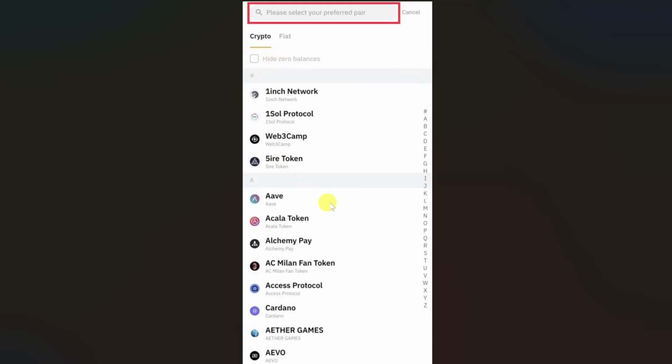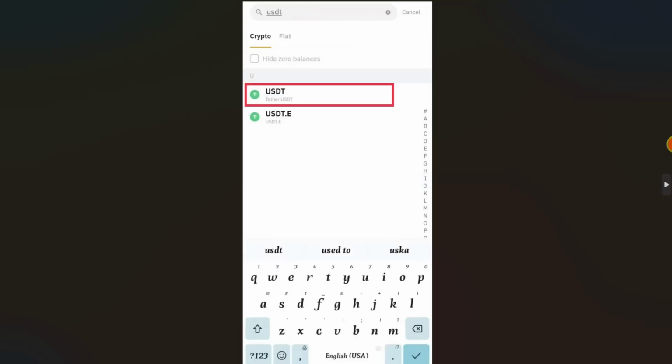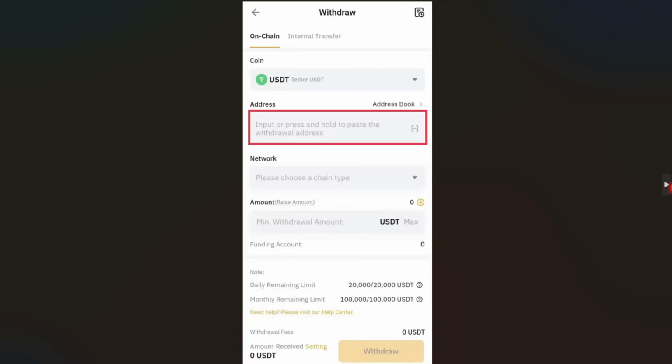And on this list of cryptocurrencies, you have to search for the cryptocurrency that you want to transfer. You can take the help of this search bar. So click on this search bar and search for the cryptocurrency that you want to transfer. I will just type USDT and select the USDT from search results. Then after you do that, you need to paste the wallet address in this area from your Revolut.